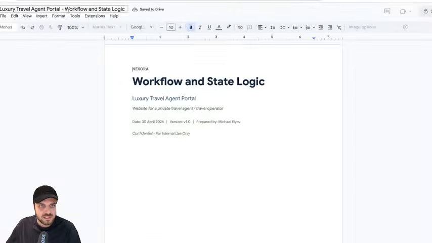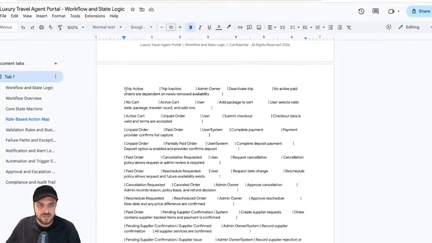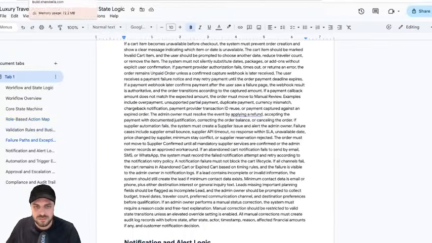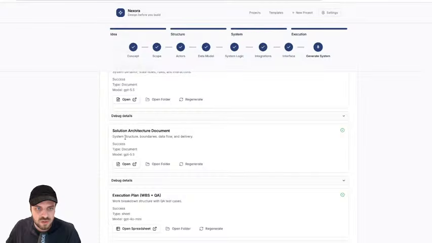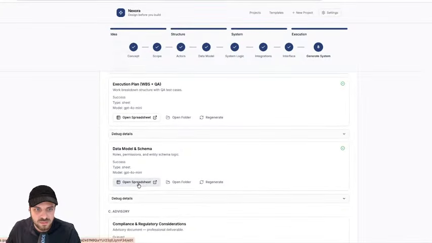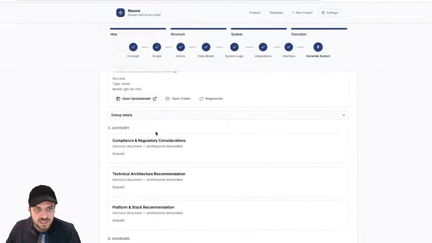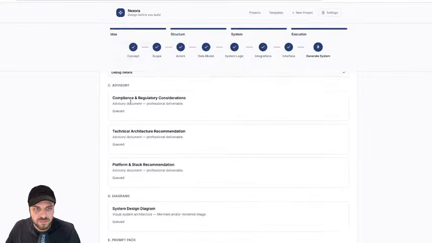So the workflow and state, that's the one that would go through the main workflow. Exactly. So there are multiple workflows that need to be considered, and you should go through them in detail. We have the BRD, which is like a macro view, but you definitely need to go through those details. The WBS and the QA we showed, the solution architecture document as well, the data model schema, that as well. And in terms of compliance, in that case, we didn't push it, but normally you can also have compliance and regulatory considerations.